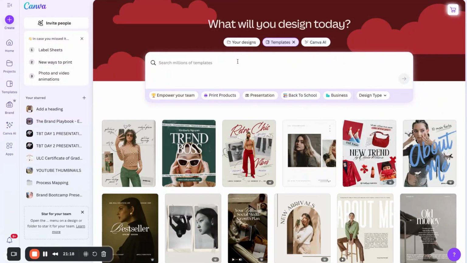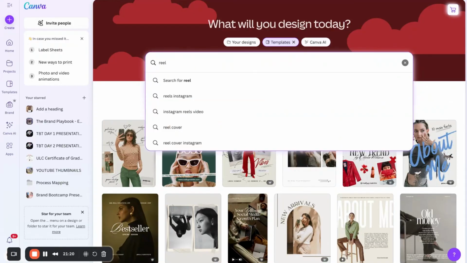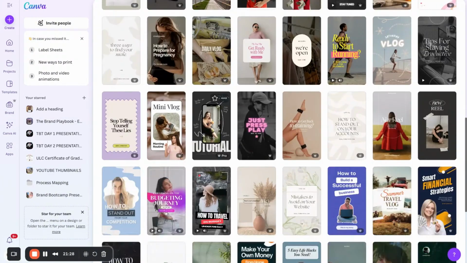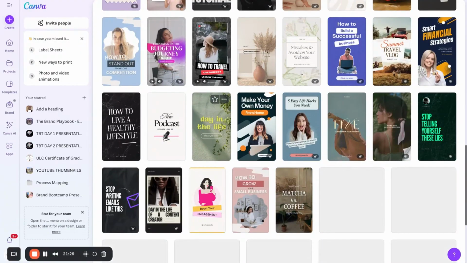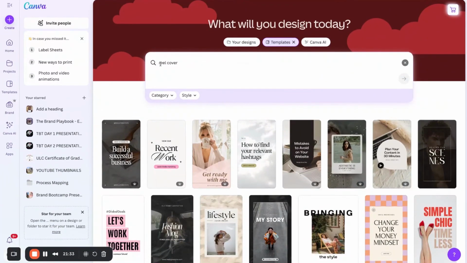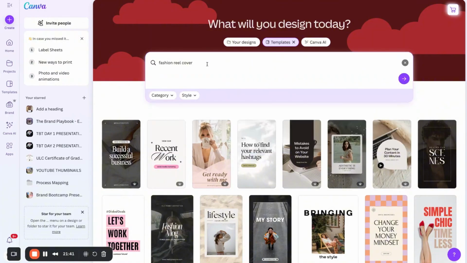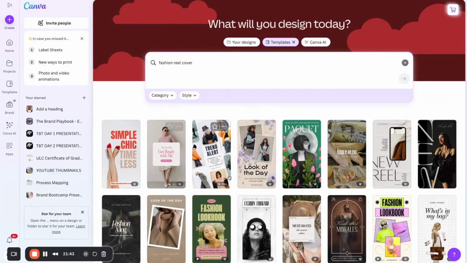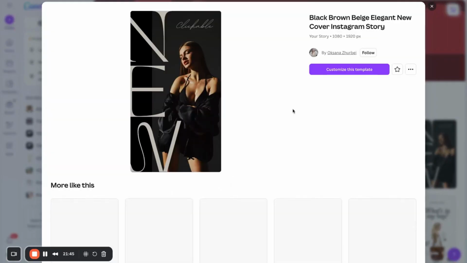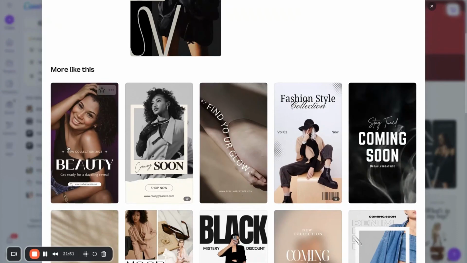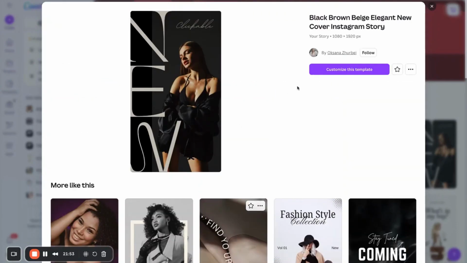I love it. But let's say I wanted to do a reel cover. I simply would just search the word reel cover and then I will see all the different templates that come up. Now you can be a little bit more descriptive. Maybe you want something for like fashion. So maybe I'll put like fashion reel cover, or something, and then I will see what comes up. Okay, so I like this one. I love this one. So then literally all you do is hit customize a template, and then you'll see ones that are similar at the bottom, and then you customize a template.